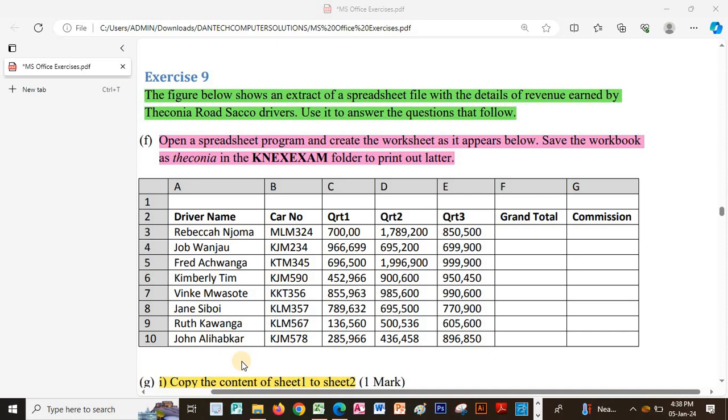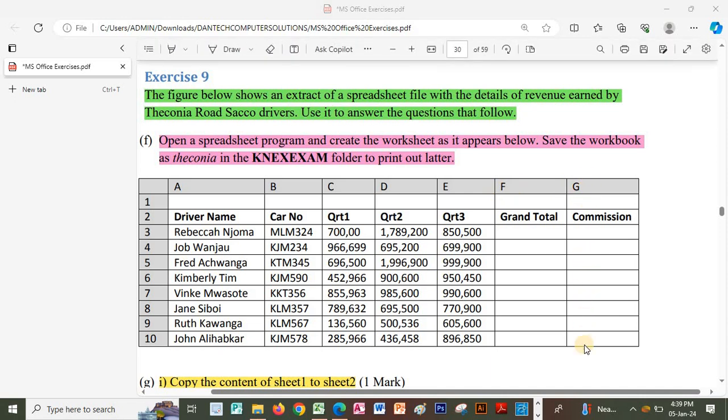So we are going to open a spreadsheet program and create the worksheet as it appears below. Then we save the workbook as the Konya in the next exam folder to print out later. So we should open the Microsoft Excel spreadsheet program and key in the following data as it appears. You can see that it starts from A1 up to cell G10. I've already done this.